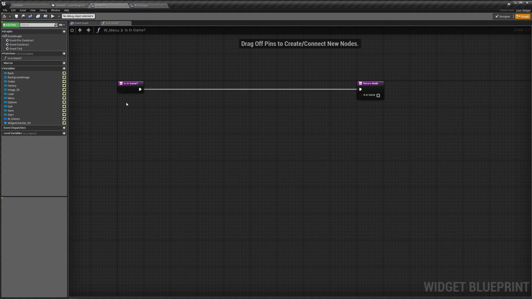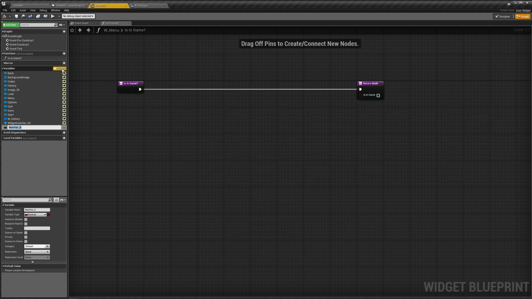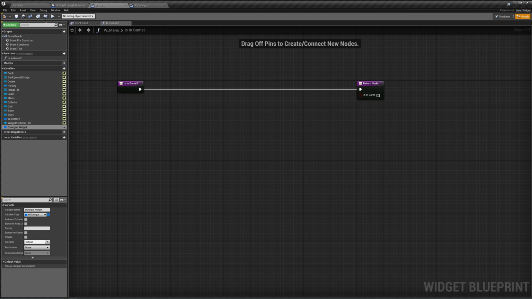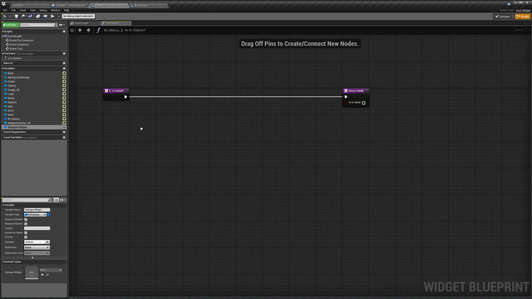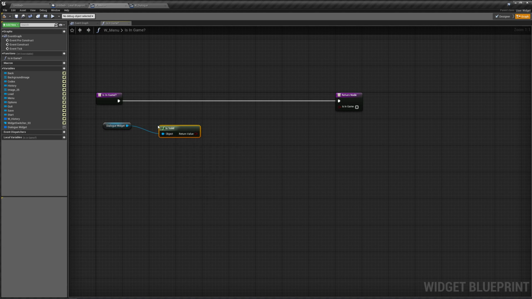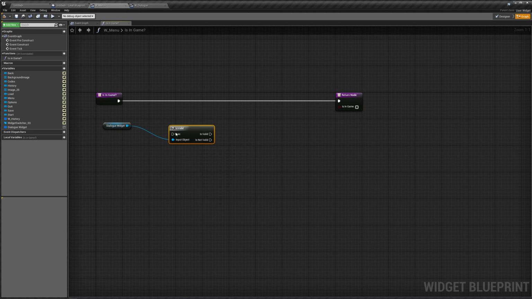So, in our is in game, we're going to need to know what our dialog widget is. So let's create a new variable in our menu. We'll call this dialog widget. Its type is going to be wdialog. There it is. Compile, save, and ask if get dialog widget is valid. Actually, we can just use the other is valid. Here we go.